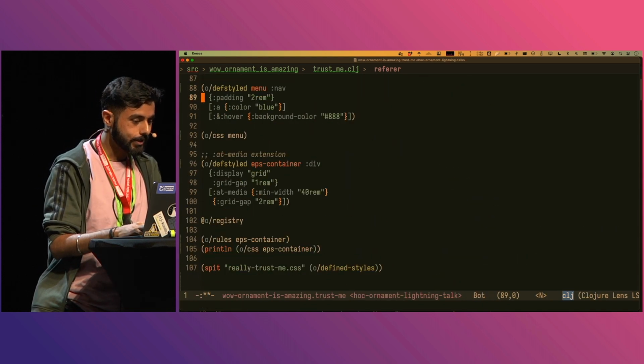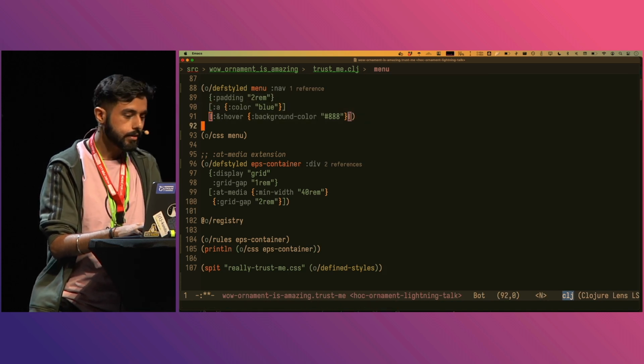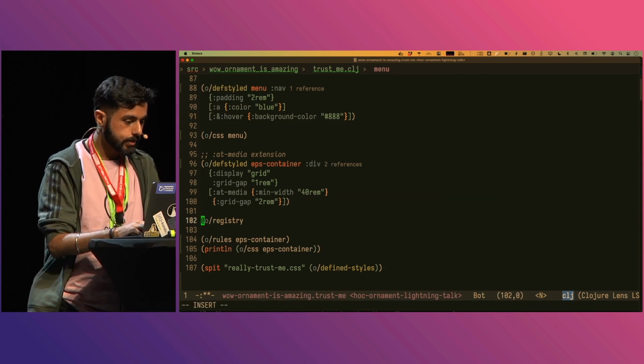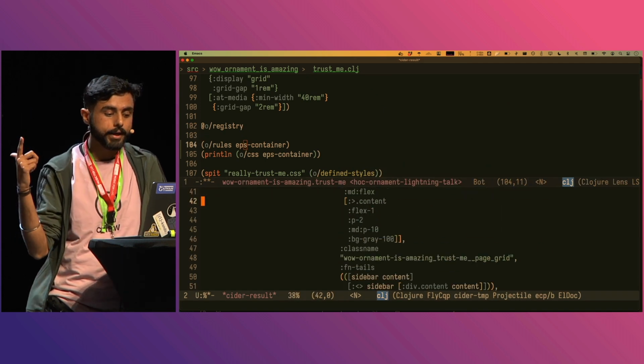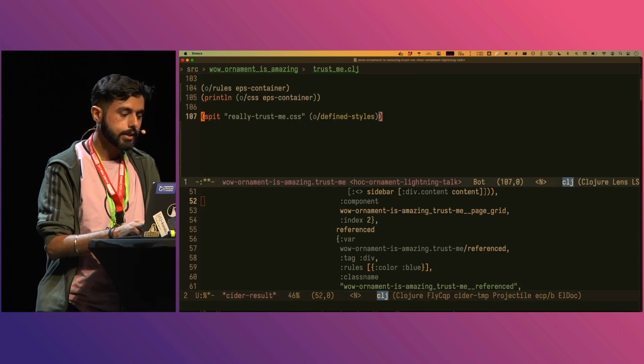OK, I'm going to skip all this. Again, we can write normal CSS. We can use hover tags. We can use media tags. We can check the registry. So we can actually check everything which we've defined up till now. We can walk through it, and we can change it before we actually spit it out.